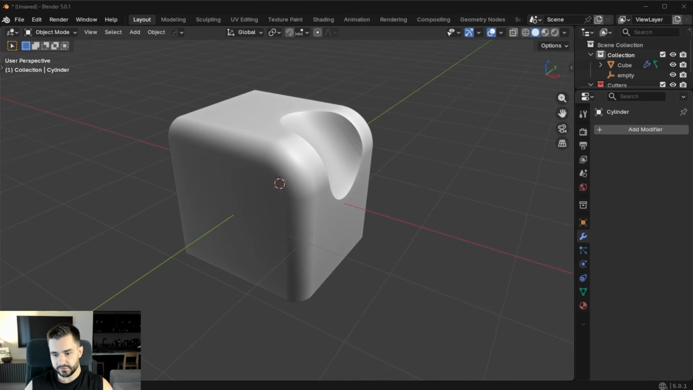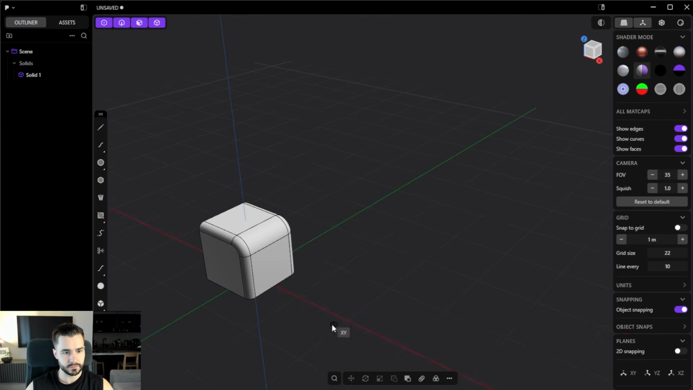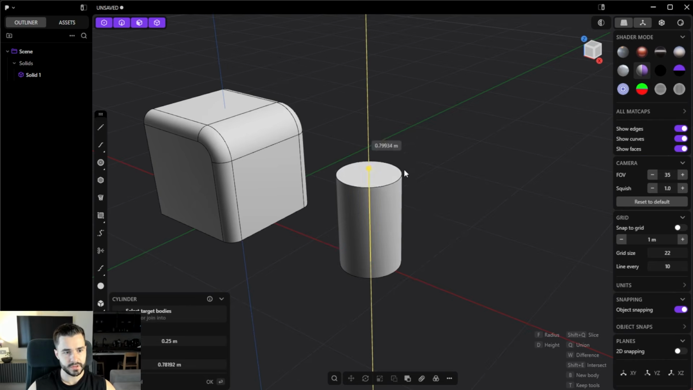Now in Plasticity, it's a little bit different. We're going to go in here and go to the cylinder option. We can go in, click. You can also specify the radius. If you want to have a particular radius in mind, you could press tab and then put in 0.5, for example. And then we're going to move our mouse up, click, and then just right click.